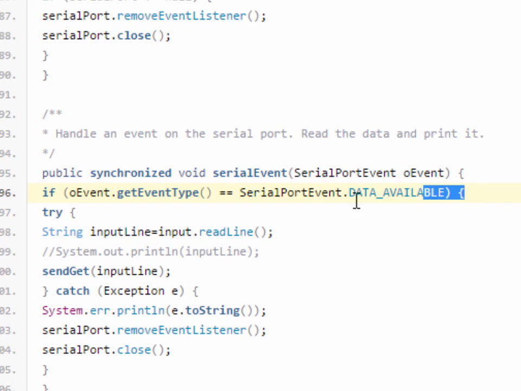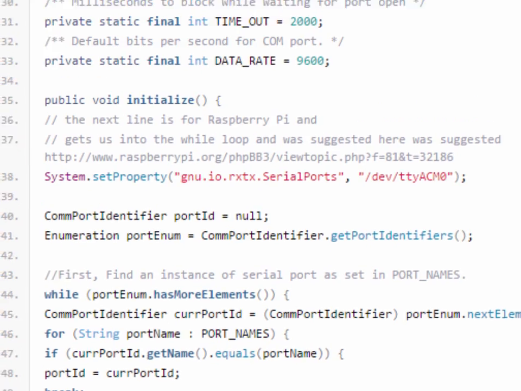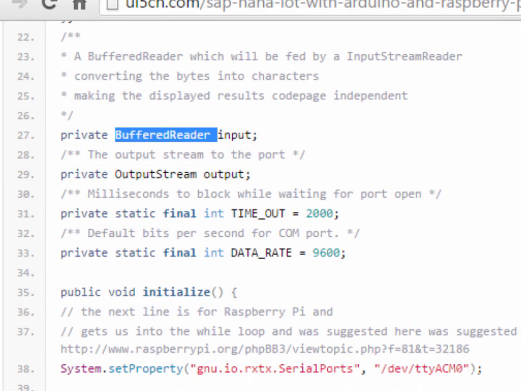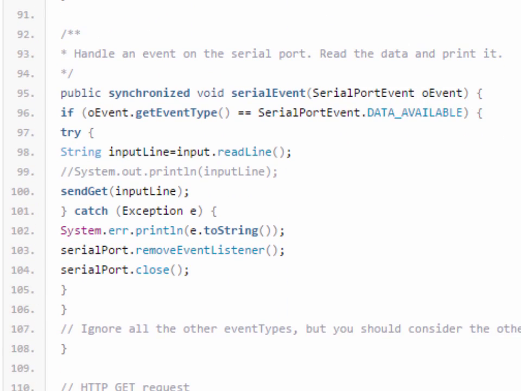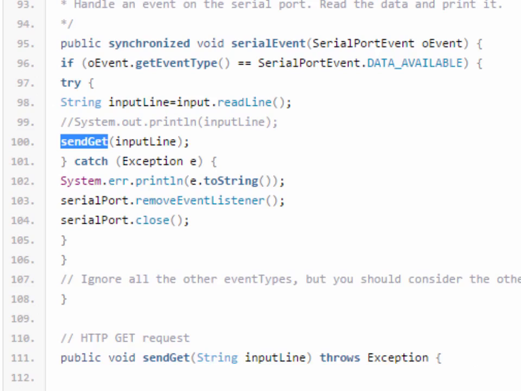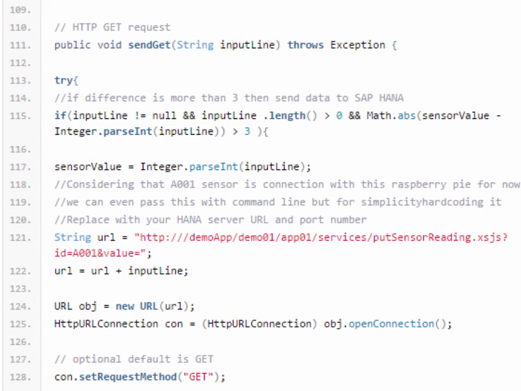Now we are first checking if the data available is of the right type, and once we have that confirmation, we read the buffer reader. So here, if you see, input is actually the buffer reader. If I go to the top, you can see this is the buffer reader. Now what I'm going to do is read this buffer reader and invoke a custom function called sendGet. sendGet is where all the activities related to our use case happen.